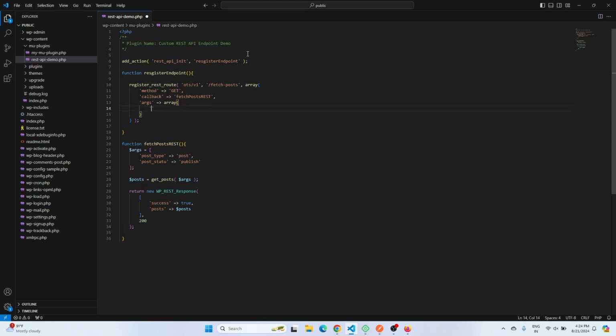So let's say we are going to have count as an argument, and we have to set the properties of that as well. So we can say default is 1. So if you are not going to pass anything, the default count will be considered.